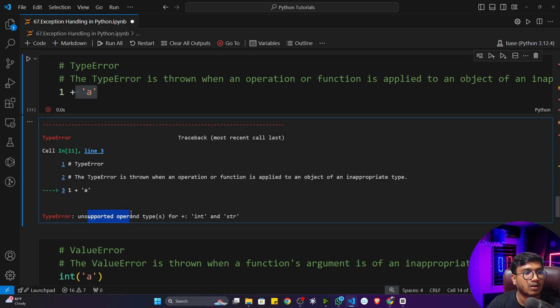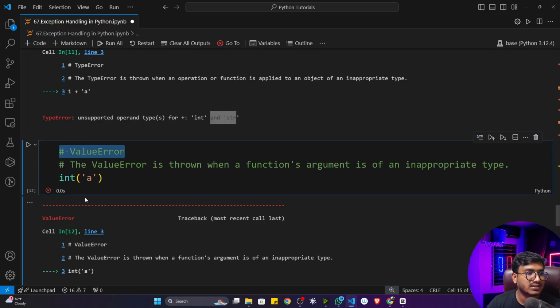It will tell you unsupported operand type for addition: integer and string. That means you are trying to add a string and an integer. It's not possible inside Python. Then you might also get something called a value error.